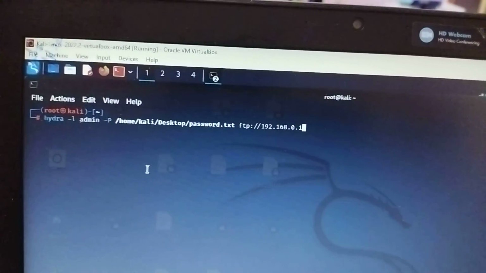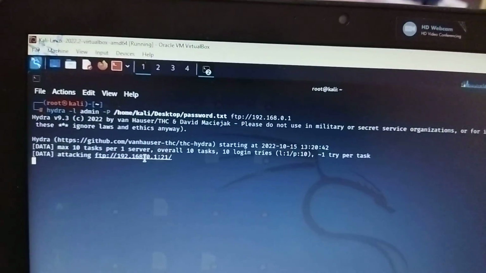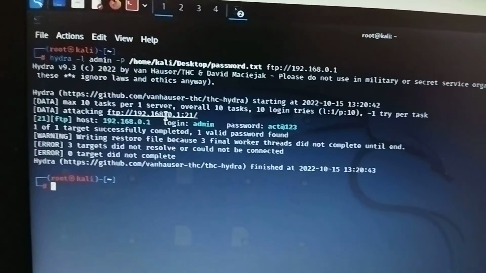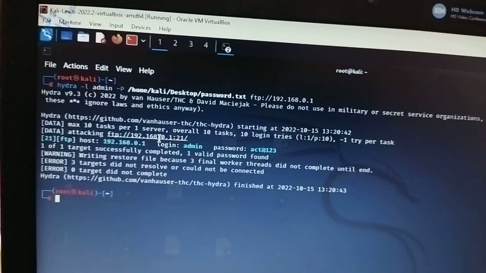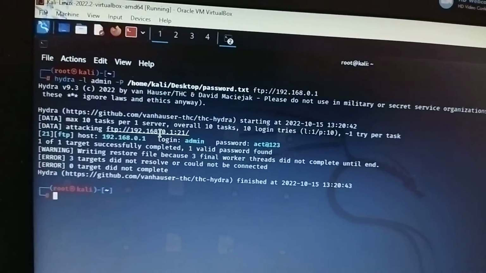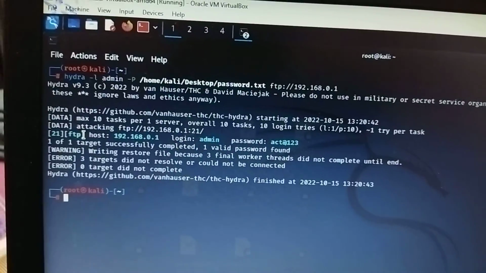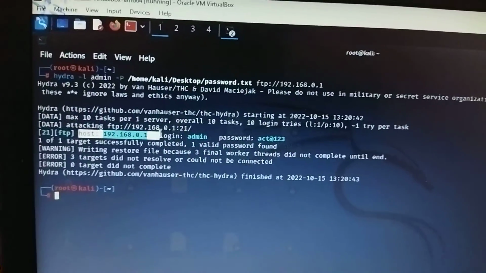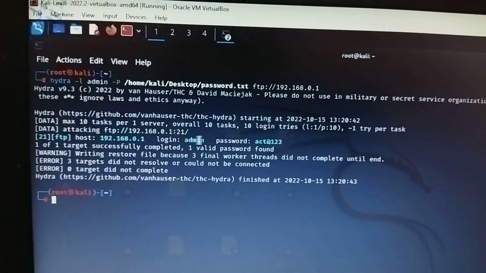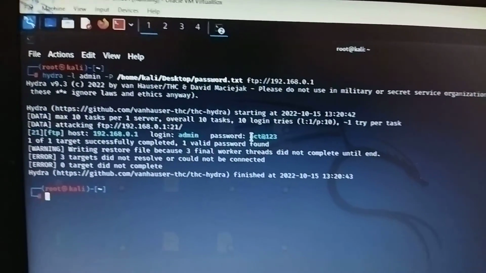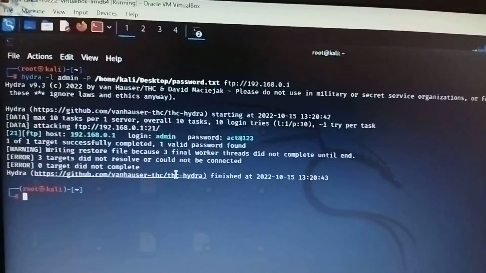Let me make it clear for you. Hope this view is perfect, and I will hit enter. As soon as I do that, you can see the attack was pretty simple and straightforward, and it just took a couple of seconds to complete the whole attack. As you can see, the host 192.168.0.1 fetched the login name admin, which I already specified, and the password, like I said, ACT@123. So it has been able to recognize the password.